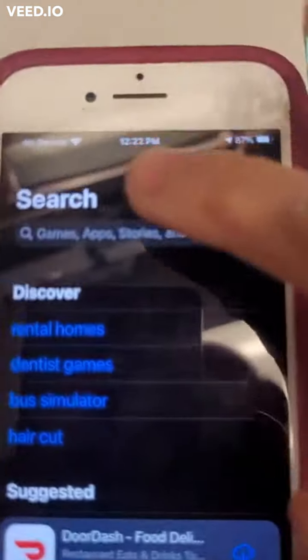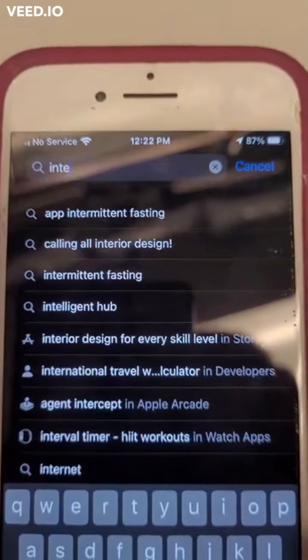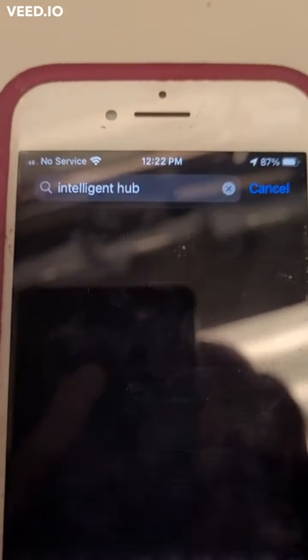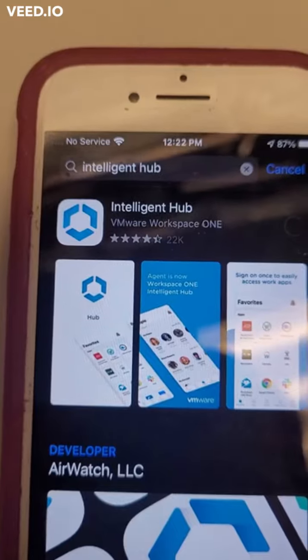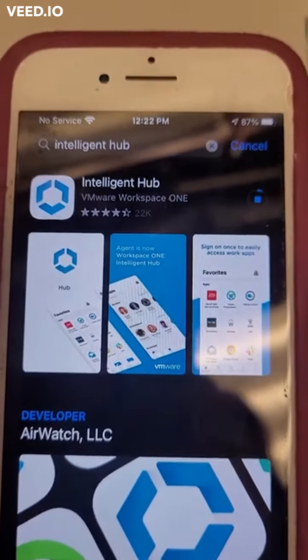So you're going to start by going to the App Store, and you're going to go to search, and you're going to search Intelligence Hub. Intelligence Hub. Gorgeous. So you're going to download that guy, and it's going to install.